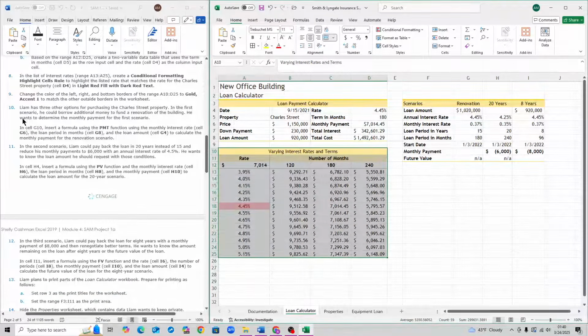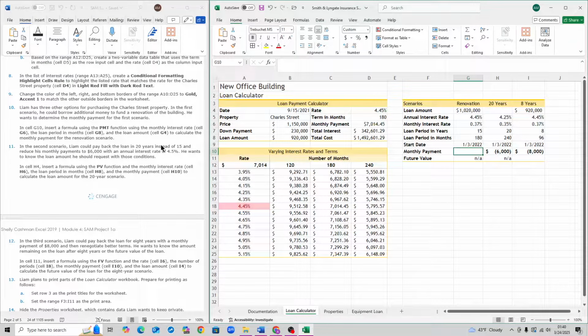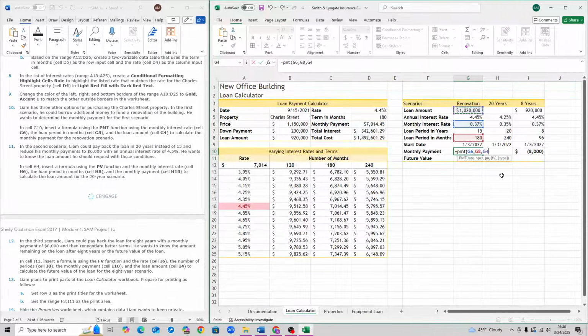And so in step 10, we need to go to cell G10 and use the payment function. So equal to PMT, open parentheses. I'm going to click on cell G6, comma, and then click on cell G8, comma, and then click on cell G4. And then you can close the parentheses and hit enter.